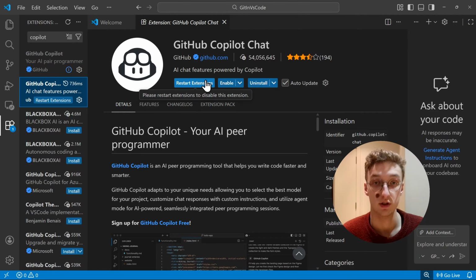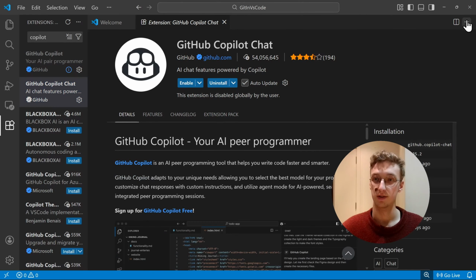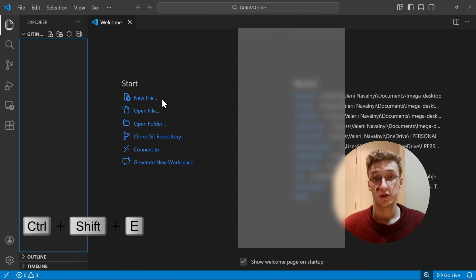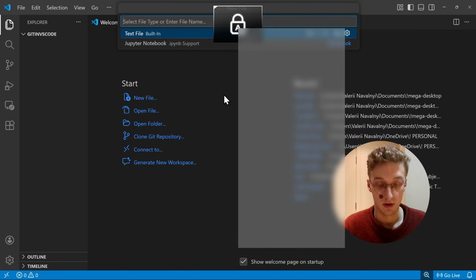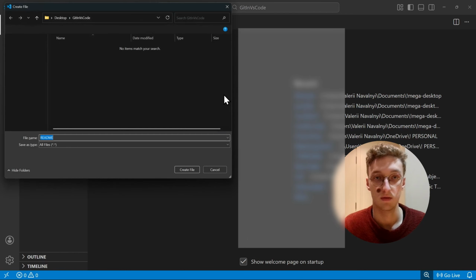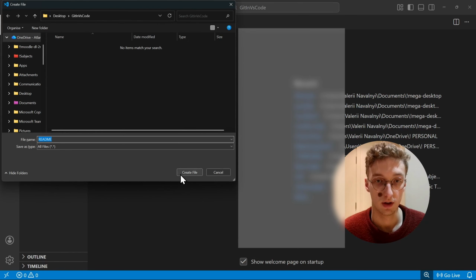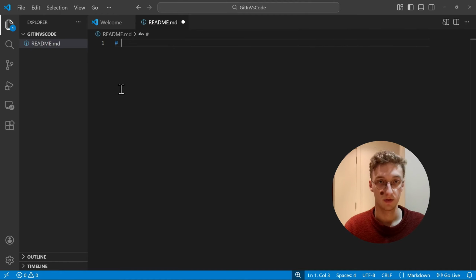I'll need to restore extensions. Nice. Now we can just hide secondary sidebar. Okay. I'll just go and create a new file, for example, readme for my project in Markdown extension. Yep, create file. And I'll say heading 1, my project.